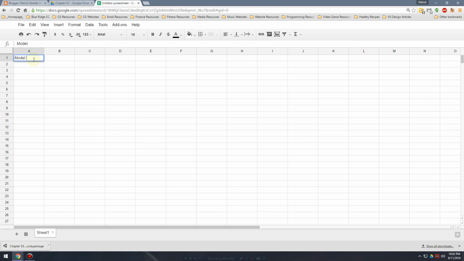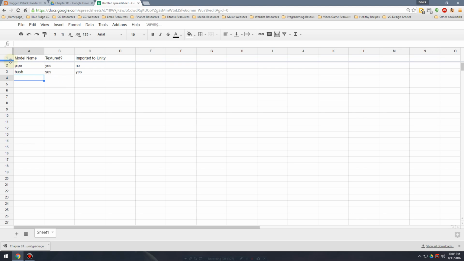So I can say model name, textured, imported to Unity. And then I can do stuff like pipe. And then is it textured? Yes. Is it imported into Unity? No. Then I can do something like bush. Yes, it's textured. Yes, I've imported into Unity. So it's a good way to keep track of things of that nature, just creating little lists.